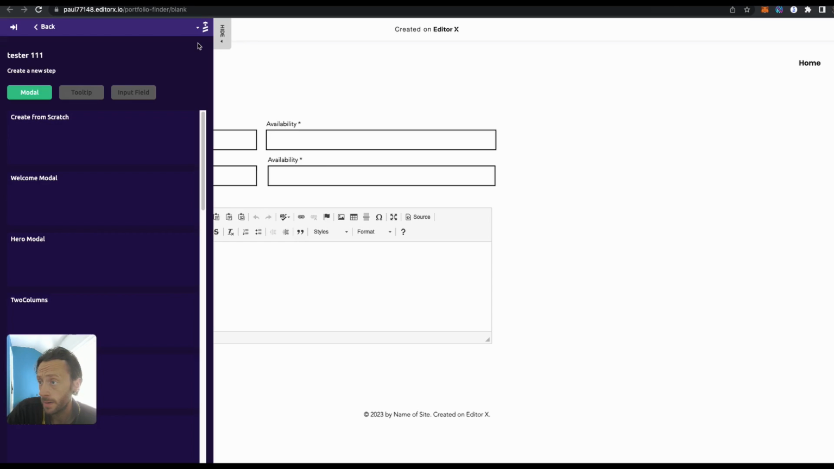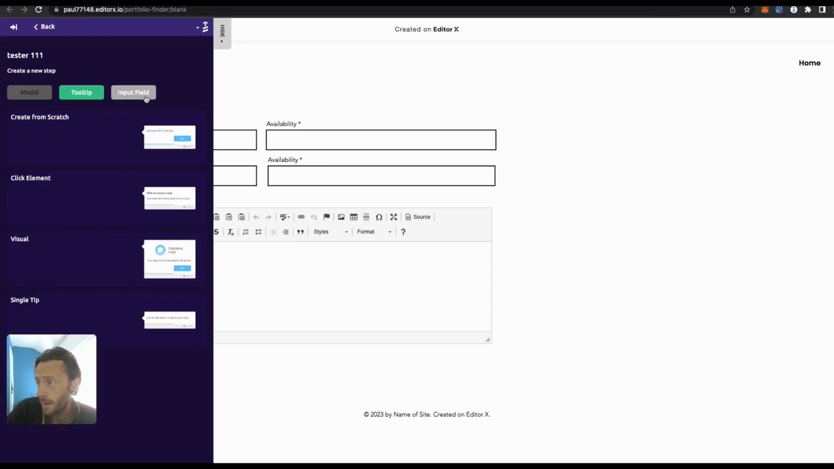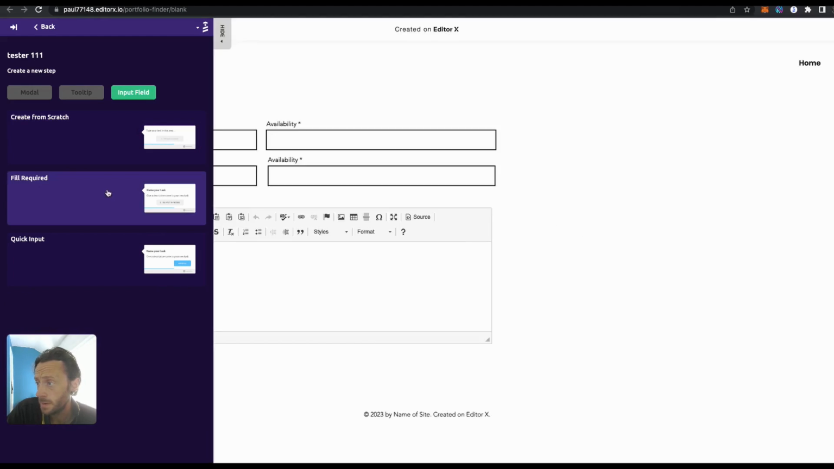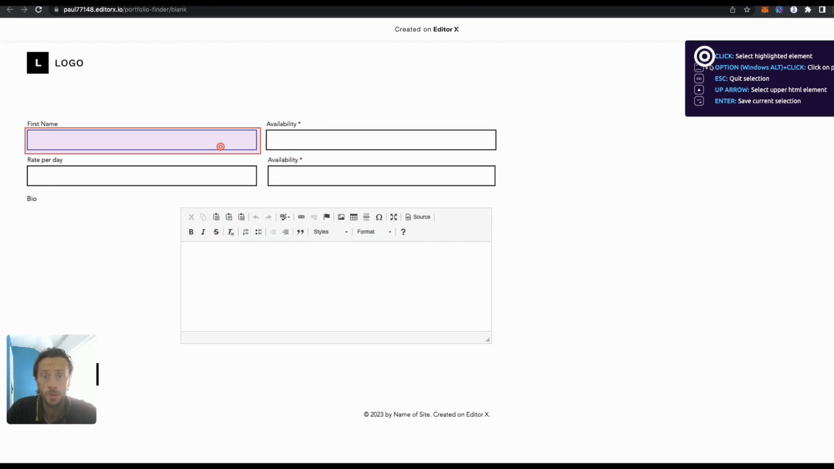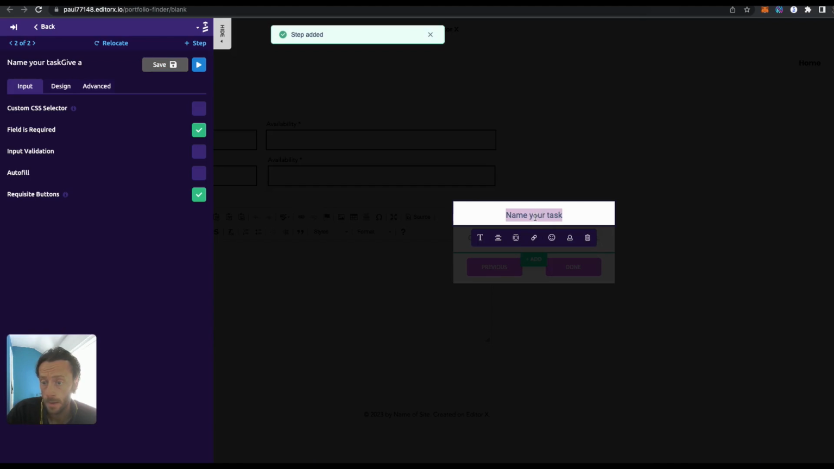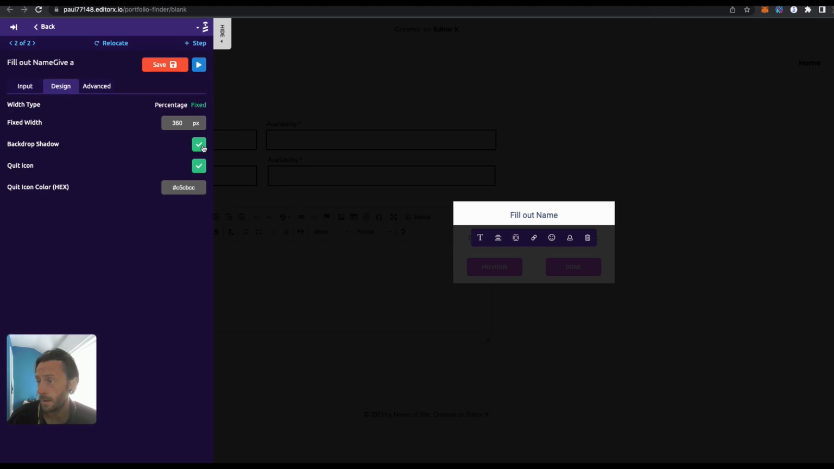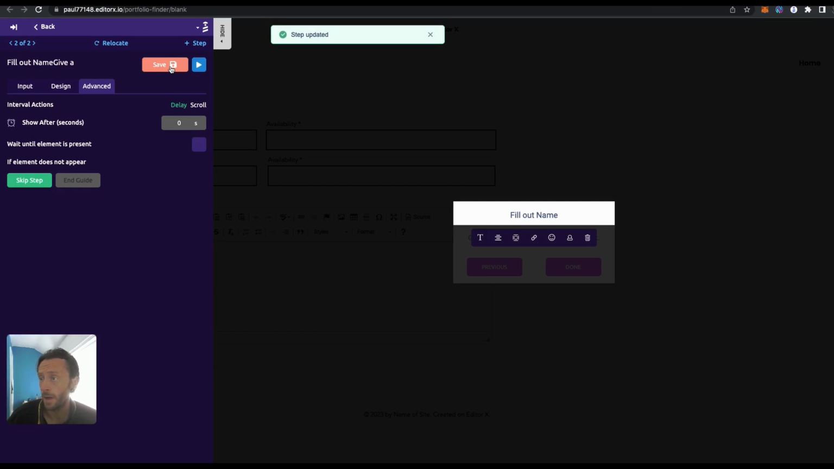And now let's create the next step. For the next step, I want to use an input field, and we'll go with fill required. As you see, it gives you an example and tells you what to do on the right hand side there. Right, so I'm going to fill in the name here. It gives you fill required, all this kind of stuff for your custom CSS selector. It gives you some options for your input, your design. Again, get rid of the backdrop, change to my brand colors. There we go. And the advance against the interaction. So that's part two of our user guide.